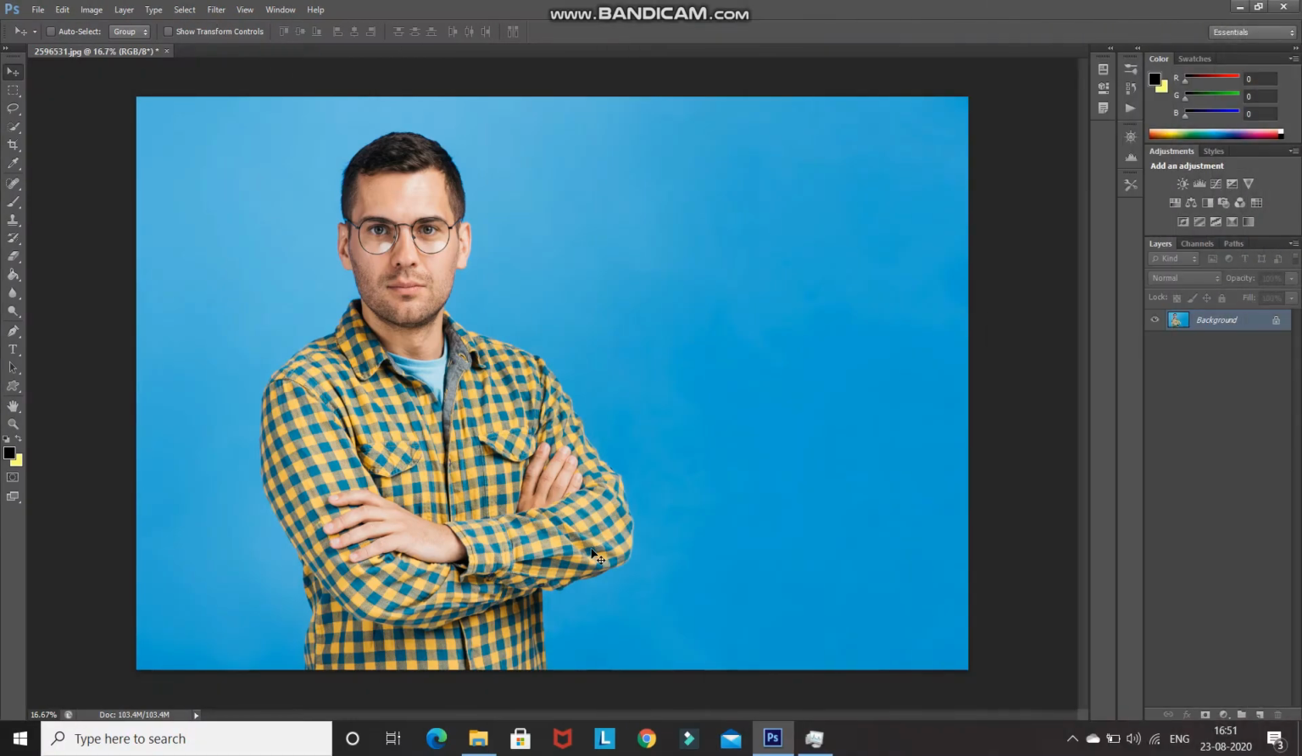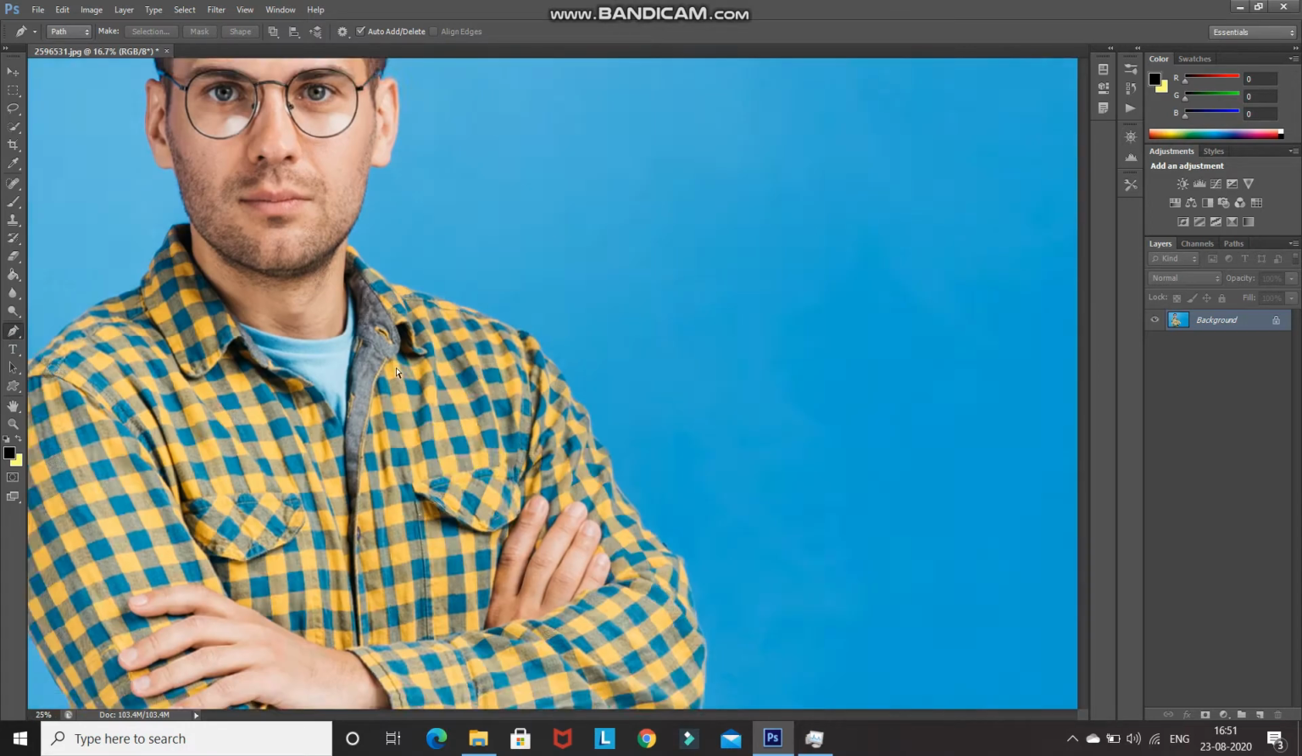So this is the model image whose face I will be converting into a vector one. The download link for this image is in the description below. So the first step over here we need to do is separate out the face from the rest of the image. So for that, select pen tool. You can make the selection of the face using quick selection tool as well. It's totally your choice. Now let me just zoom into the image.